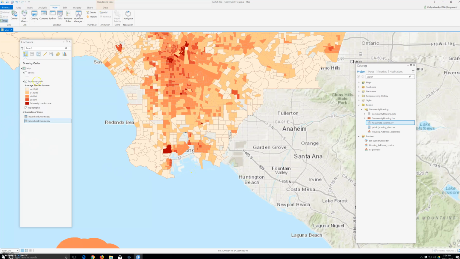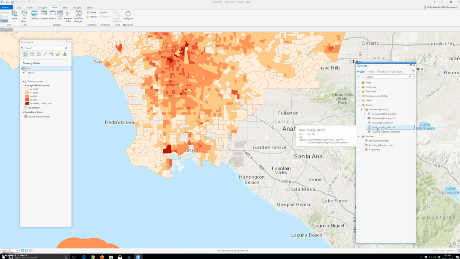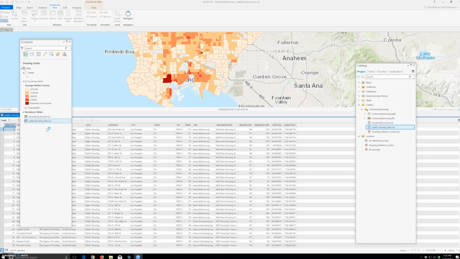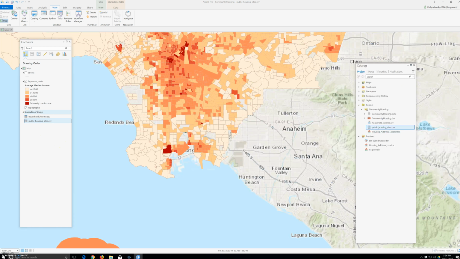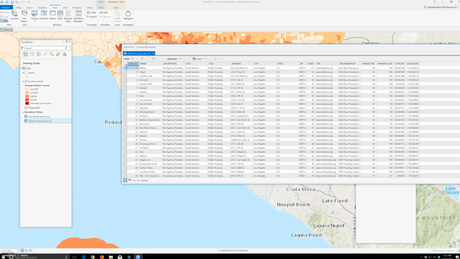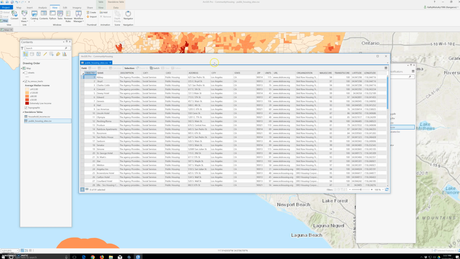So in the contents, I'm going to remove the wrong one, public housing site. We're going to right click on the public housing site and click open. We do have the latitude and longitude, if you can see from here, and we can just right click on it and geocode the address. Perfect.